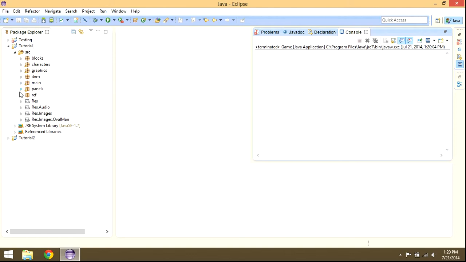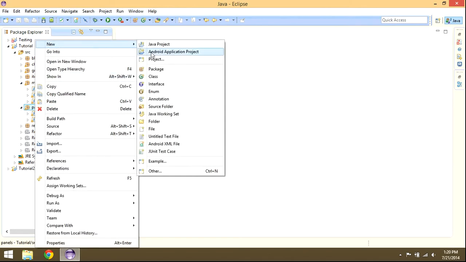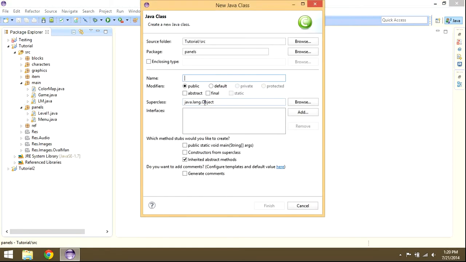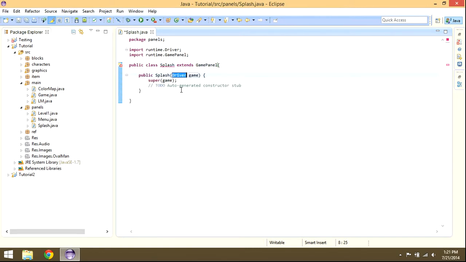So we're going to work in our panels in our main, and we're going to make a new panel, and it's going to be called splash. We're going to use this for every splash screen that we make, unless you want to make it slightly different than this one, in which case I would recommend you extend this one. But first we've got to make our splash screen. And it's just going to be another game panel. It's pretty much what it is.